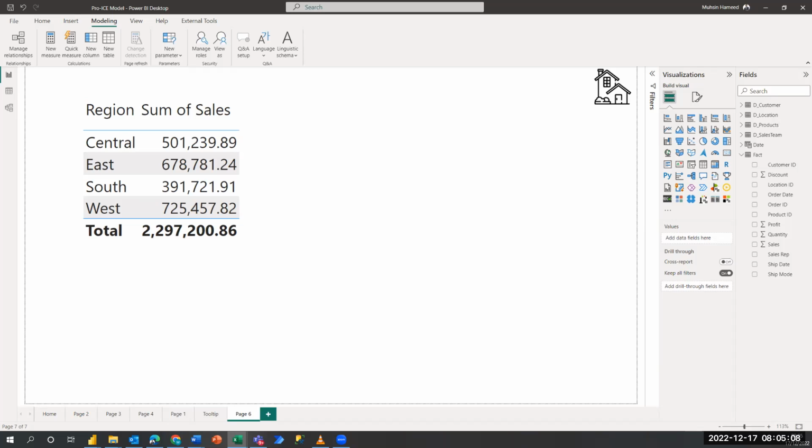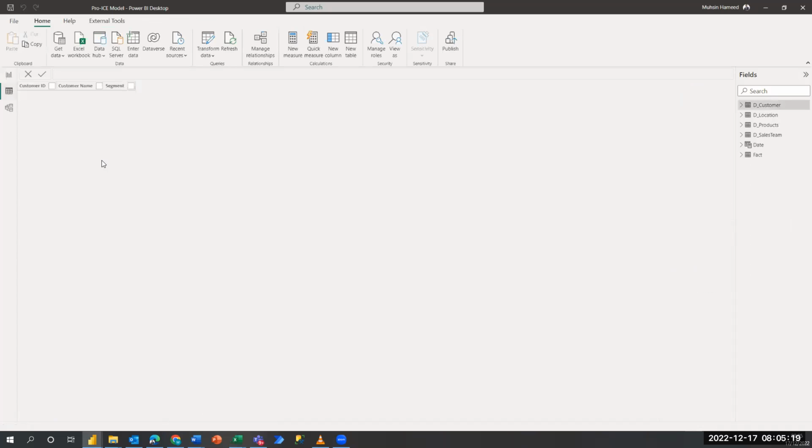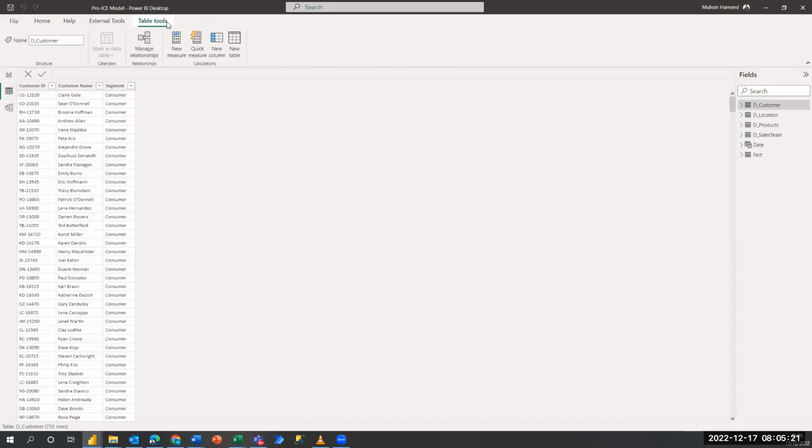Yes, it's clear. Great. So now, let's assume we want to create a new table. For this, I will go to my data view. Once I'm on the data view, you see a table tool, which is a contextual tab, and a new table button here. By hovering on it, it says write a DAX expression to create a new table. I'll hit this new table here.